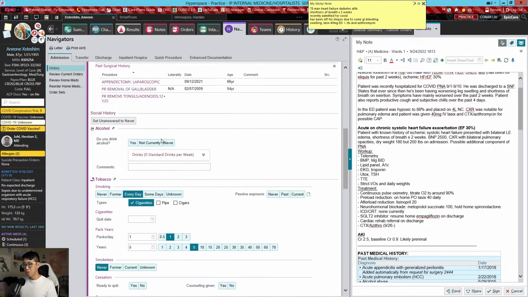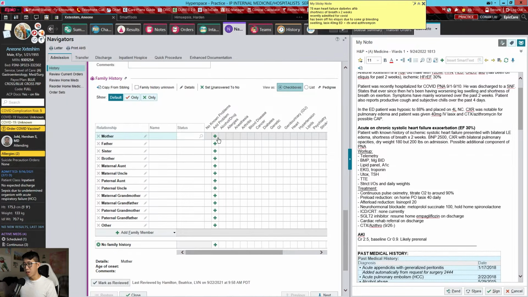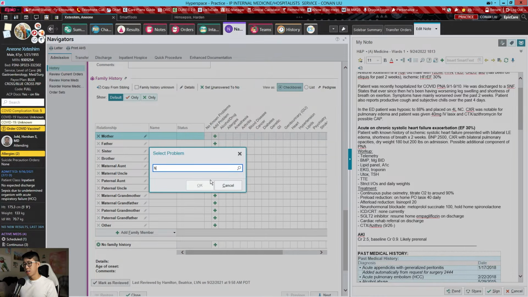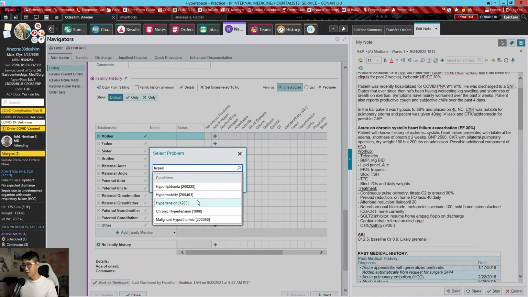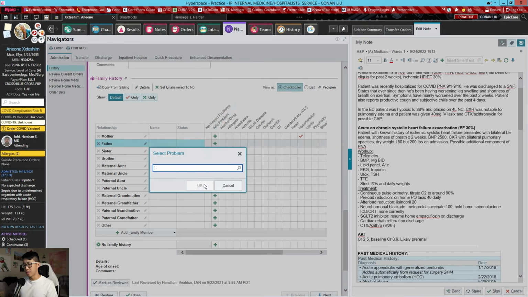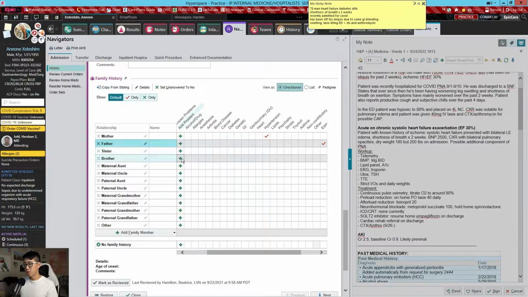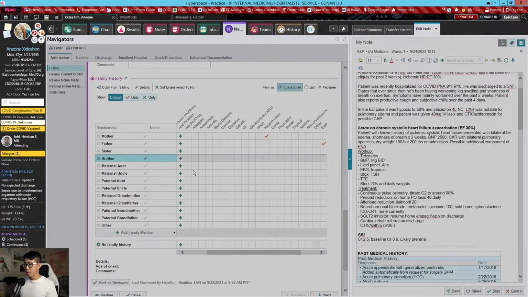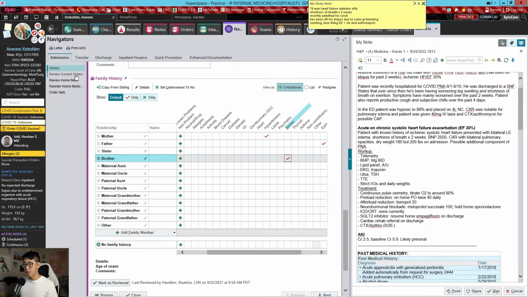And then family history, obviously you're going to update that as well. So mom had hypertension. Sometimes you got to type it out actually fully. And dad had MI, and his brother had a stroke or something. And so that's how you can update that.